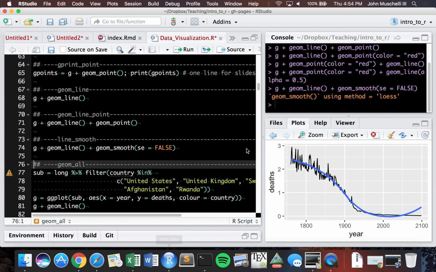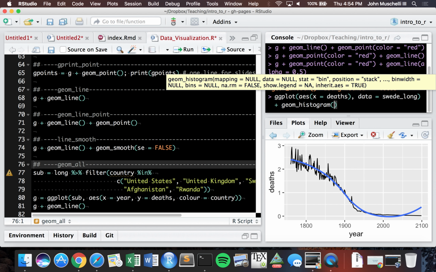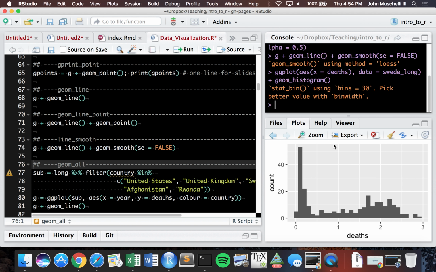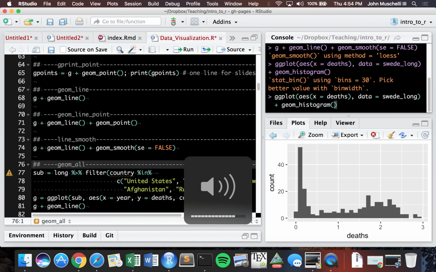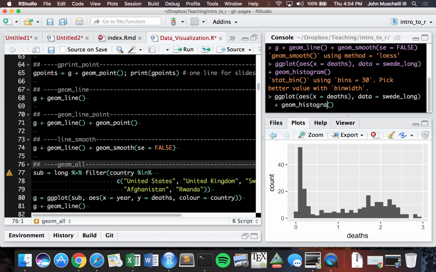Let's say ggplot, aes, x is deaths. We make really non-morbid column names in this class. Deaths. We have to specify the data, swede_long. geom_histogram. I don't like histograms. Let's do densities. Density.